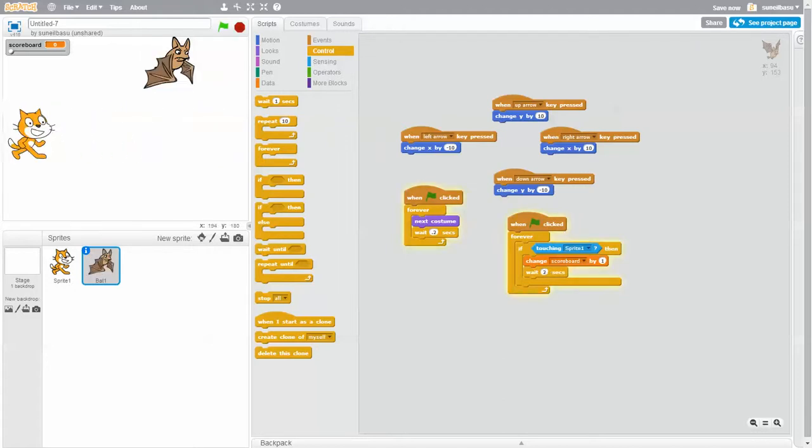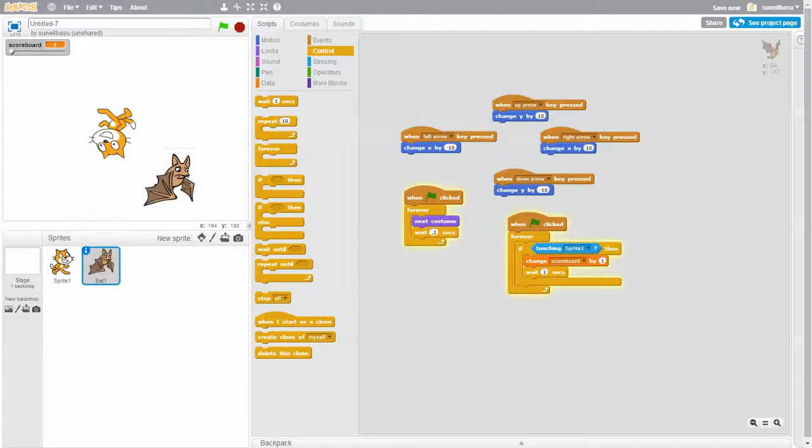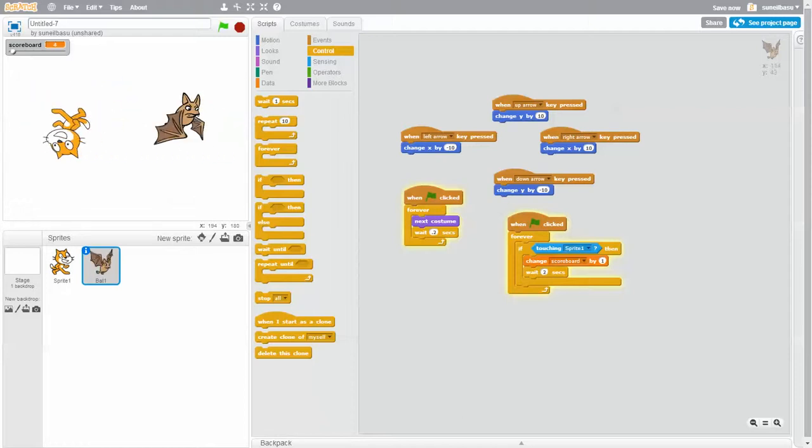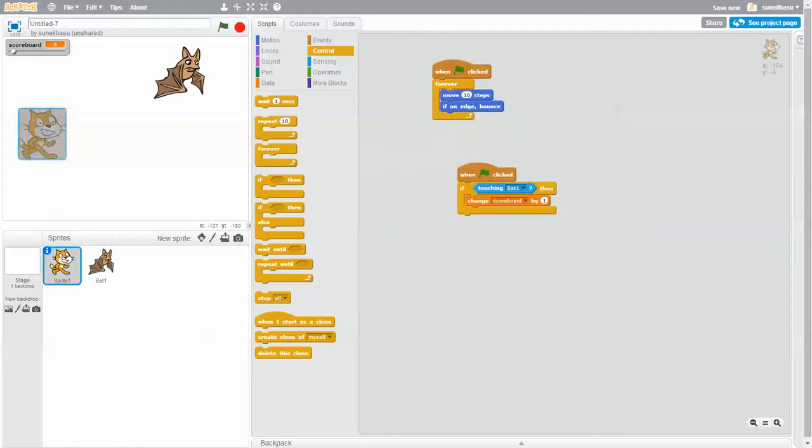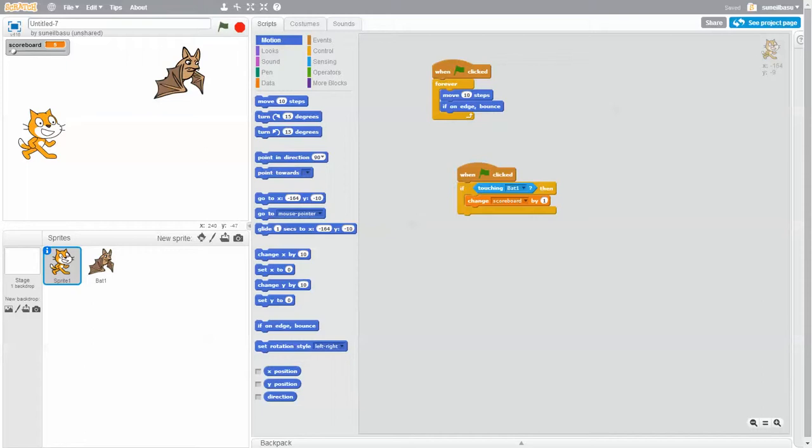Okay, let's try that again. Stop, start. Here we go. So, 1 score, 2 score, 3 score, 4 score. Okay, that's not so interesting. It's getting better, isn't it? But let's try and make the cat a little more interesting. If on edge, bounce, and let's point towards bat. Okay.